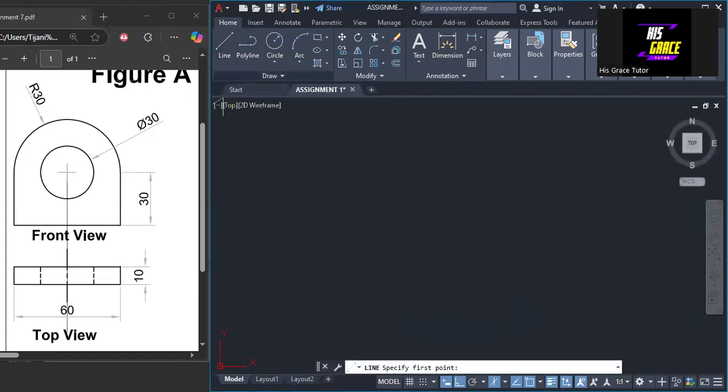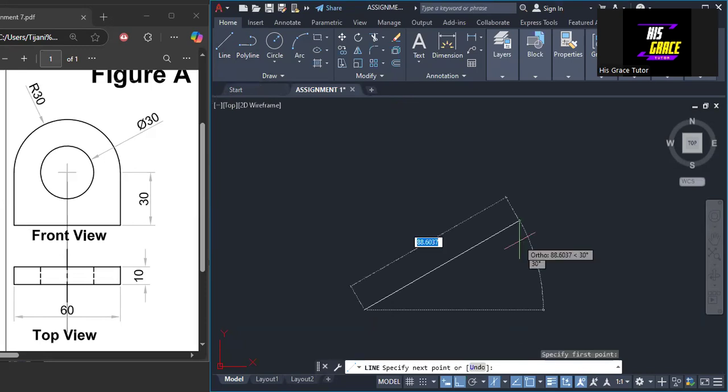So click on line, and then I will click on this surface, and then the line goes in this direction. And the total length on this side, as we see on the given view, is 60 millimeters. So I'm going to input a distance of 60 millimeters. As you can see, the angle at which this line is inclined to the horizontal is 30 degrees, which is the angle for isometric. So I will press enter.